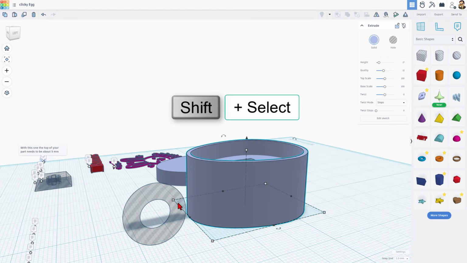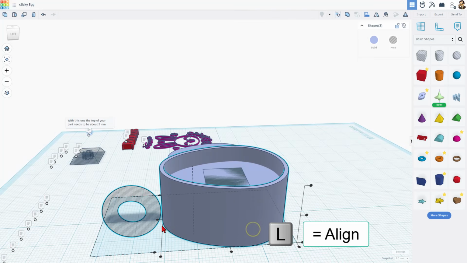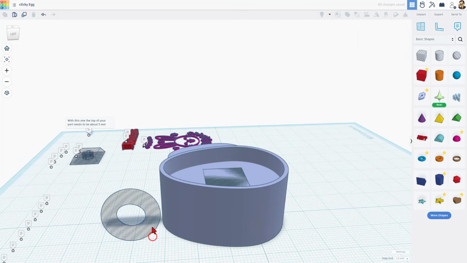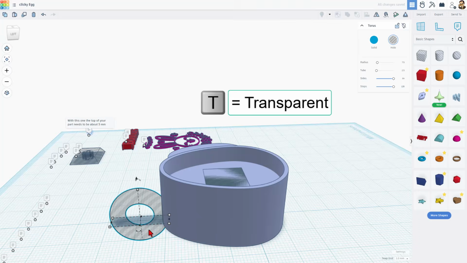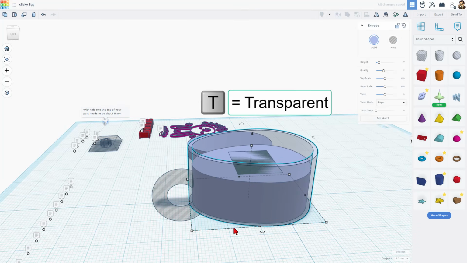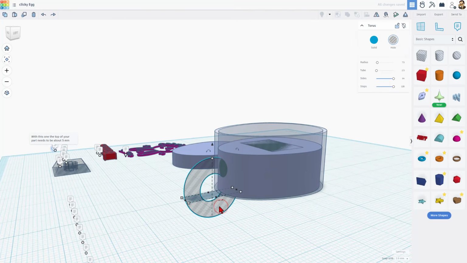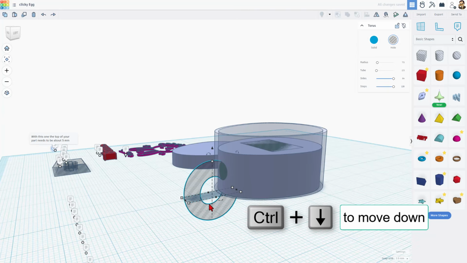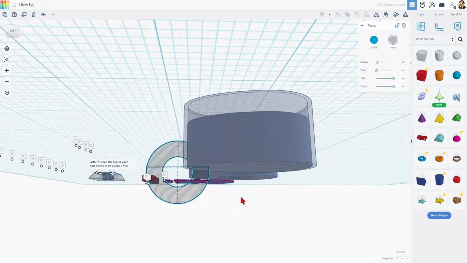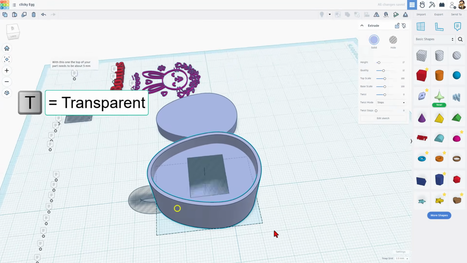I'm going to shift select these 2. L for align, the egg is the boss, and we need it centered. And then the rest I'm just gonna nudge into place. To make this easier to see, I'm gonna hit T for transparent. Let's orbit a little bit. Notice I accidentally moved the wrong one, so I'm gonna do Control Z. Now I'm gonna click on my torus and do Control down to move it so it's at that front, and it'll cut that out so we've got a chance to add a keyring later. I'm gonna hit T to shut off transparency.